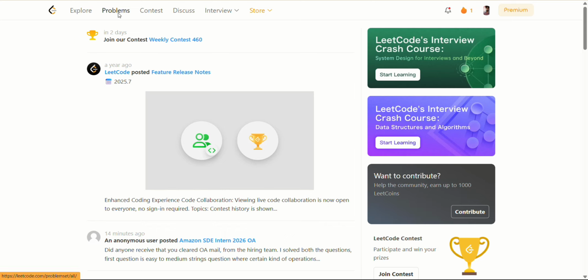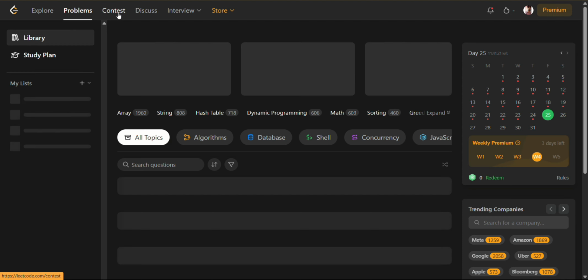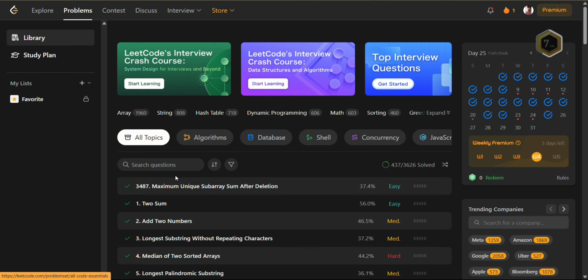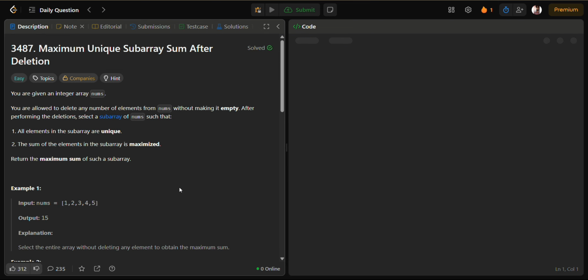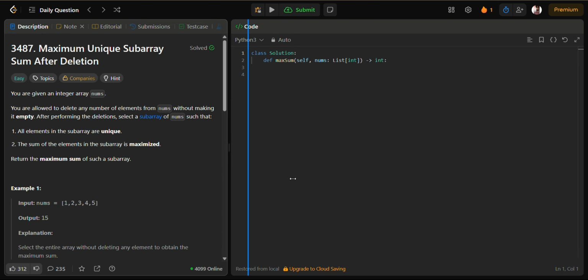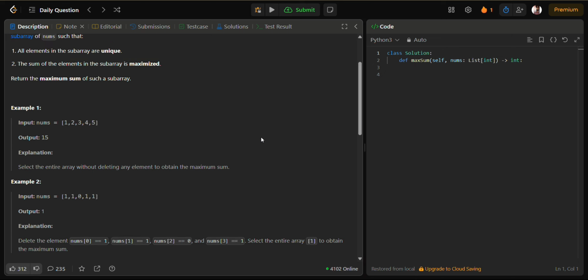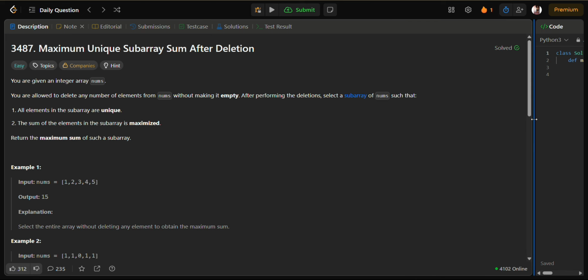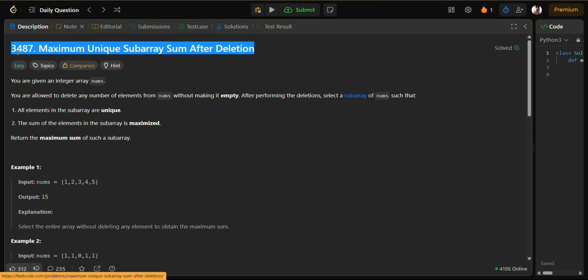If you're someone who's working hard to crack LeetCode problems and grow stronger in DSA, you're in the right place. Today, we're diving into a deceptively simple problem that requires both intuition and a sharp understanding of sliding windows. We're talking about LeetCode problem number 3487, maximum unique subarray sum after deletion. Let's break it down and understand how to approach it like a pro.